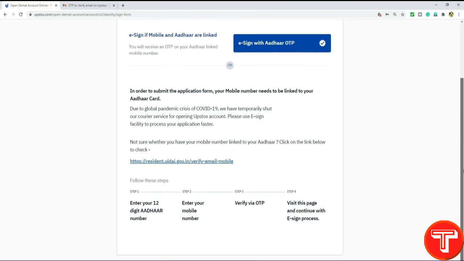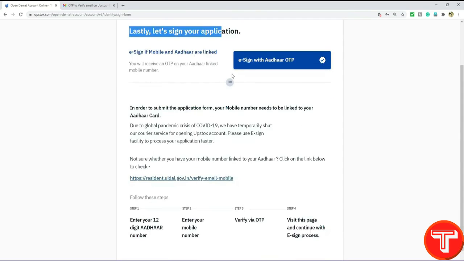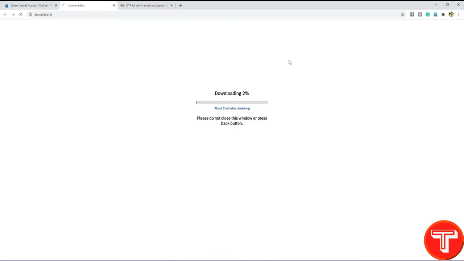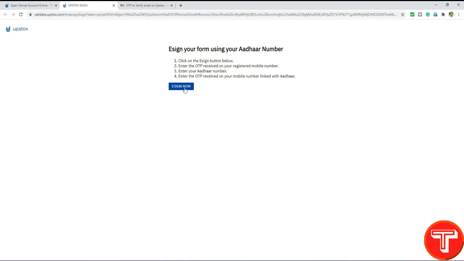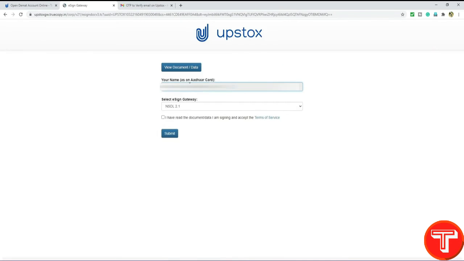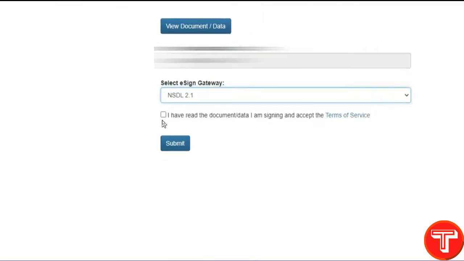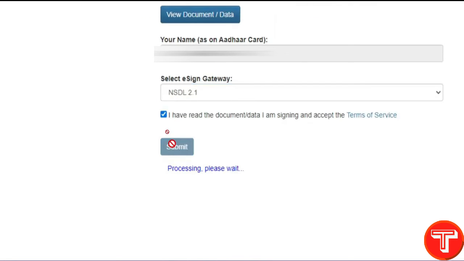Lastly, let's sign your application. Click on e-sign with Aadhaar OTP. Now e-sign your form using your Aadhaar number. Click on e-sign now. Now it will show the name on your Aadhaar card. Tick the box I have read the document and click on submit.